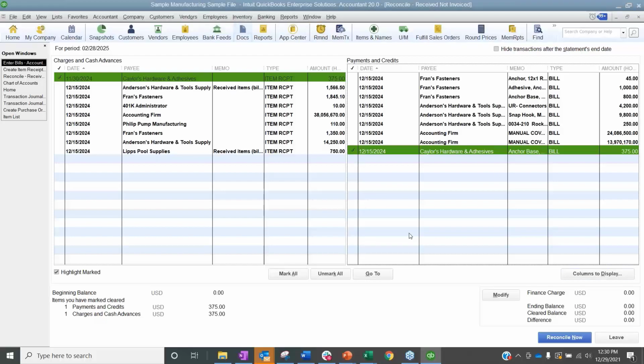So it allows us to go in and reconcile so that we can see which items we have received we have no bill for, which items we have billed that we have no receipt for, and helps us to keep things a lot cleaner.